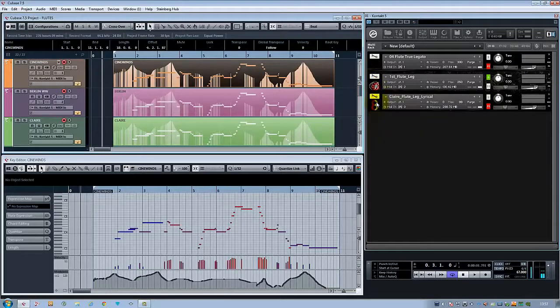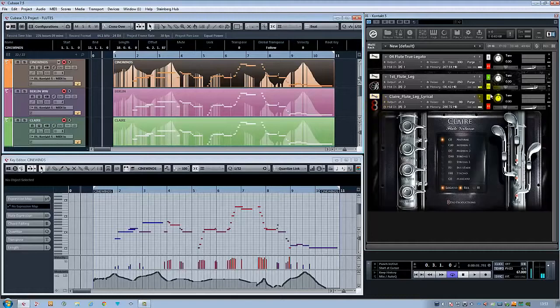The last library we've got here is the Claire woodwind library. Claire, this is 8Dio, have just brought out this Claire Virtuoso set. You can get a bassoon, a clarinet, an oboe and a flute. They're all legato instruments, although they have other articulations which are quite pleasant to play as well.